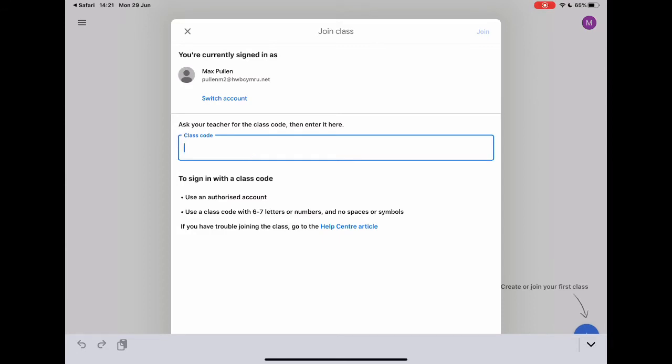Now, obviously, lots of schools are either using Office 365 or Google as their platform at the moment. You just need to know which one the school is using.